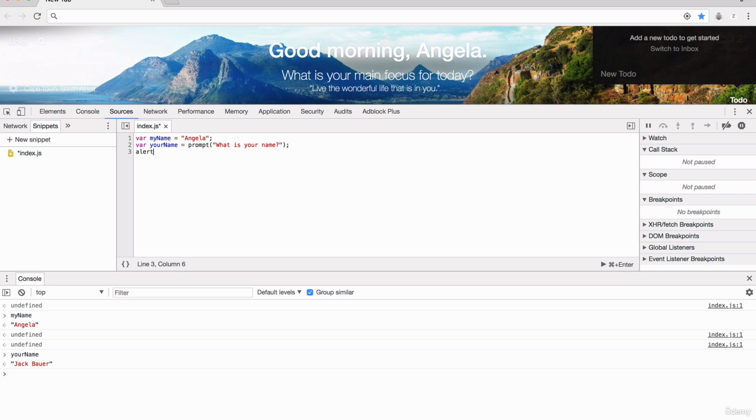So we can write alert, my name is space plus my name as the variable plus comma space welcome to my course space plus the second variable, which is your name, plus finally maybe an exclamation mark. And now we close off that line of code with a semicolon, and I don't need these 2 lines of code anymore because that data has already been committed to the memory of the computer. So I can delete that.